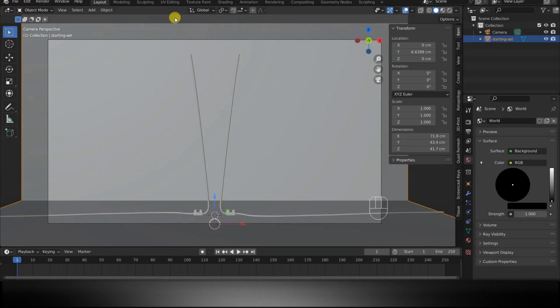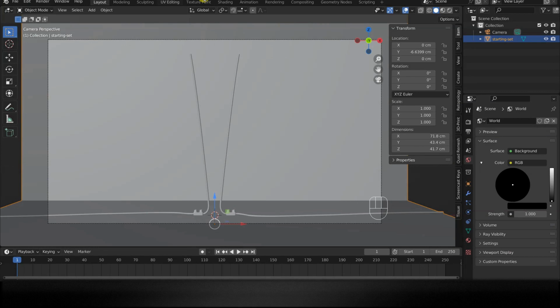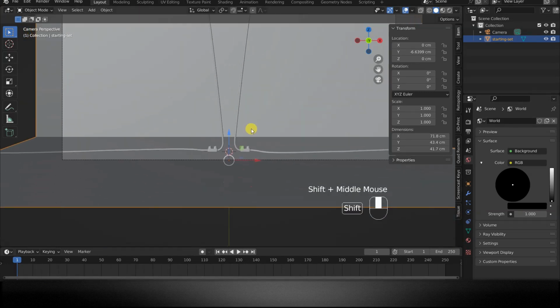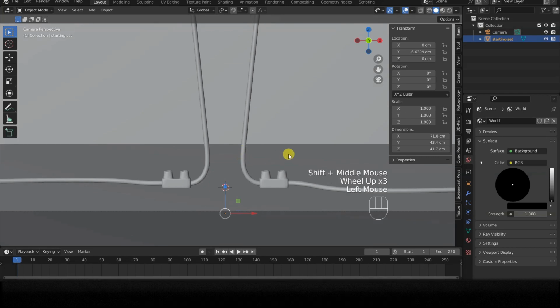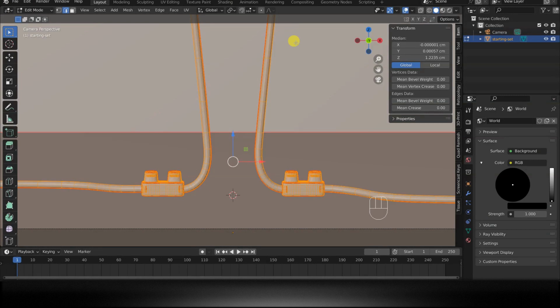The electric arc will be created using a NURBS curve of path type, which is initially straight. To add the path curve at the base of the two electrodes, we position the 3D cursor there in this way. Select the starting set object and switch to edit mode. Deselect everything.